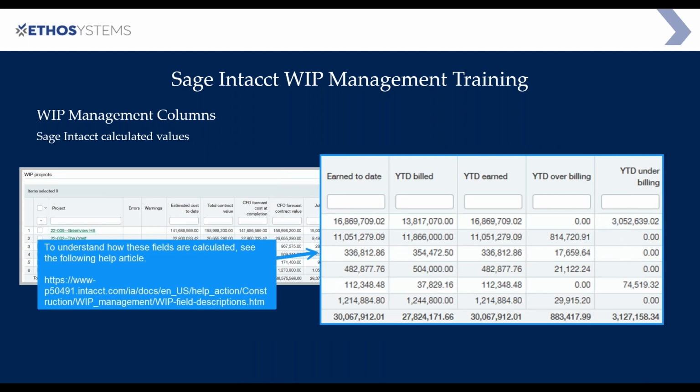All right, and then you have all your calculated columns. So it shows your revenue earned to date, what you've billed this year, how much revenue you've earned this year, and then your over and under billing for this year on the associated projects. If you would like to understand more about how these columns are calculated, there is a really great help article that I have notated here, and it explains how each of these columns are calculated. It's really helpful.